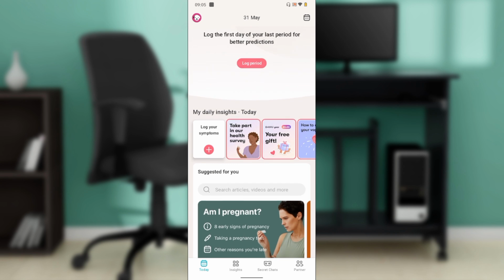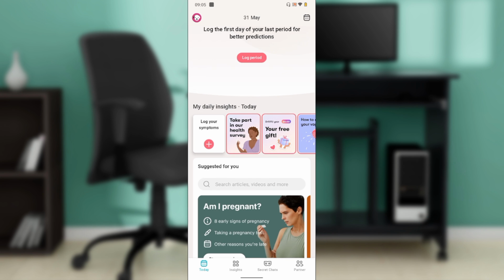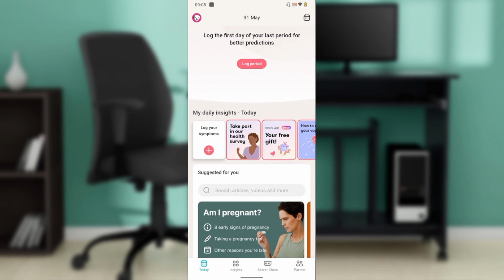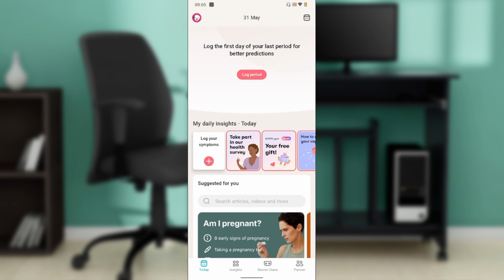Now, the next one is where exactly can you get the Flo app? You can get it on Apple Store or you can get it on Google Play Store, depending on the device that you use. Now, once you get into the application, in the search bar, go ahead and type Flo app and follow through with the on-screen instructions to download the app.